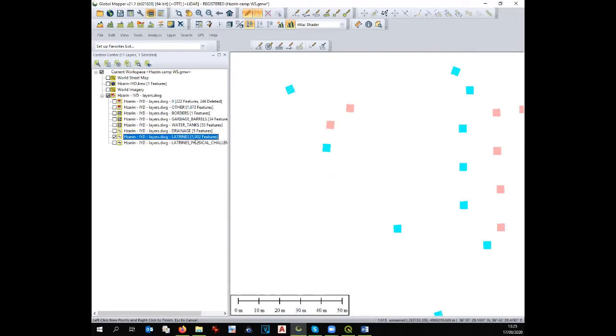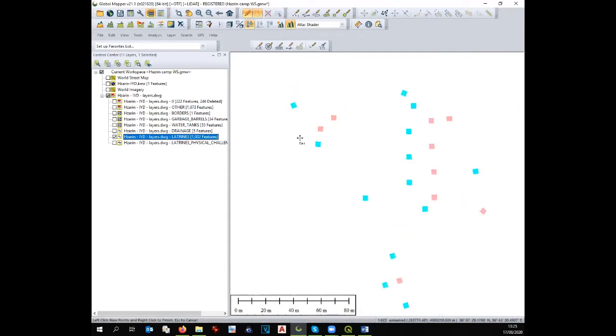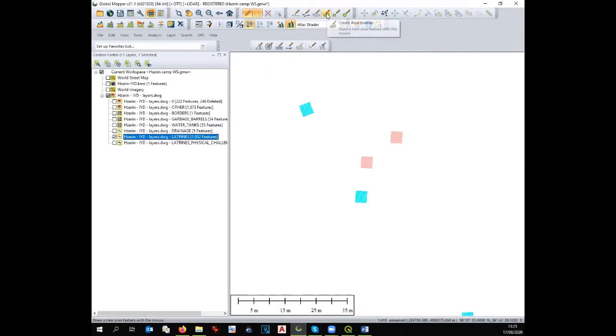We have latrine for men and latrine for women. I don't know exactly, I think the latrine for men are the blue one. So we create a new layer for that because we cannot use this one. It is not properly created. That's why we do a new layer. And to do a new layer is just this one, create area features.